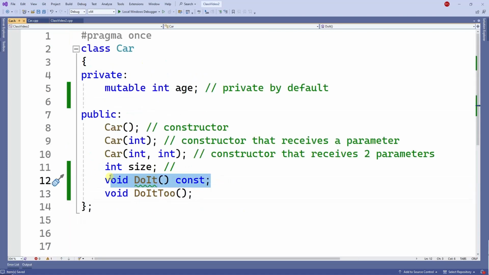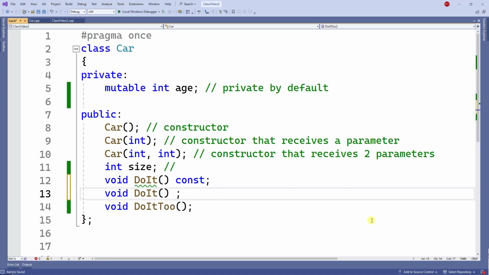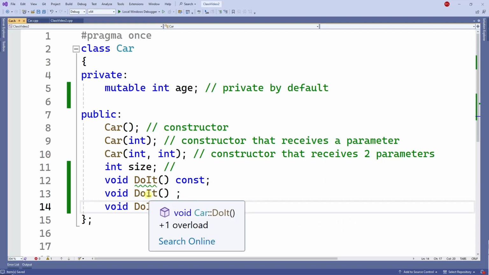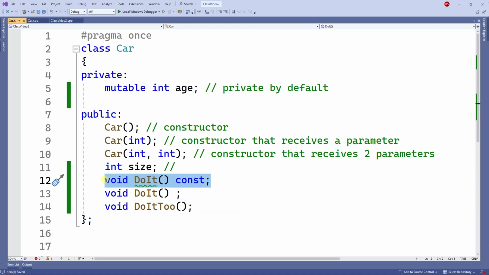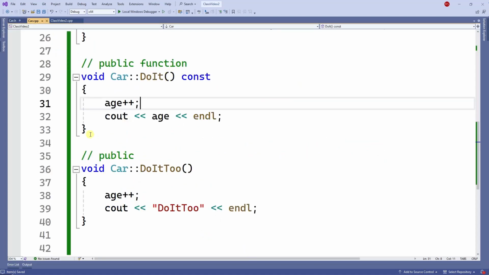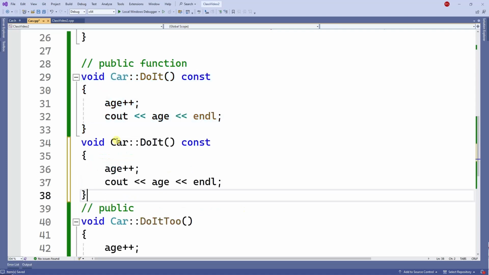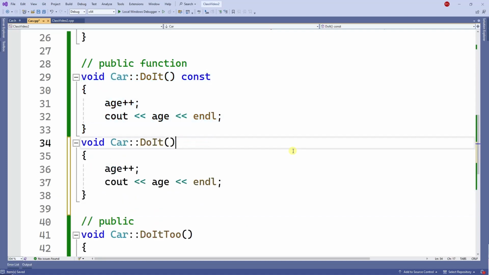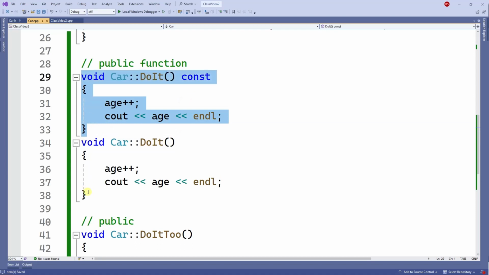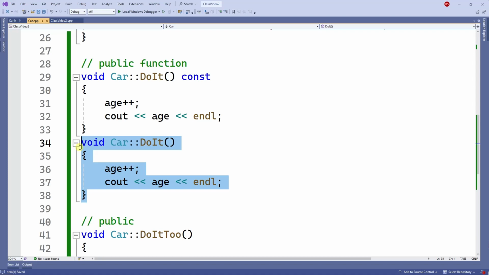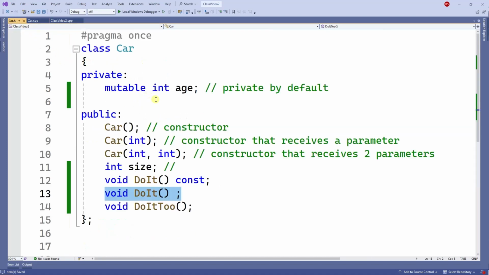So now I'm going to duplicate this function here. However, I am going to remove the const word here. So once I remove the const word, this function now is an overload of the const function. So I also have to implement this function. So the doIt function is an overload, so I can have two of those, but I need to remove the const from here. So this const function is a copy of the non-const function. So both of them can change the age in this situation because the age is mutable.